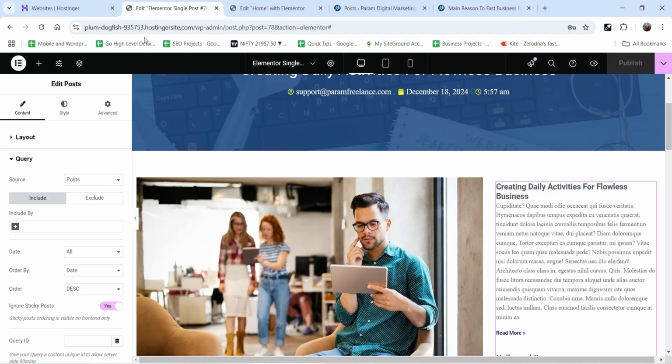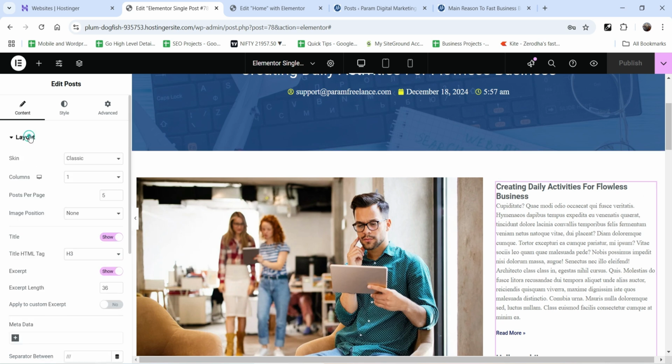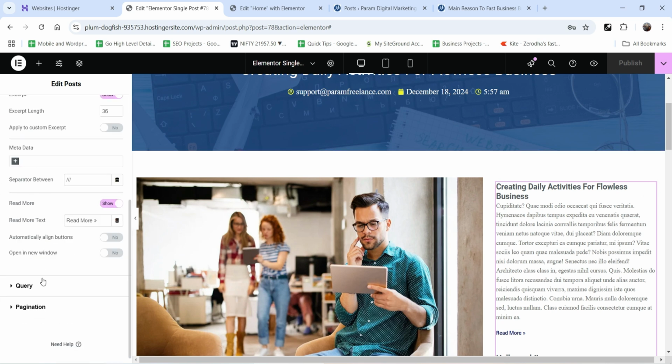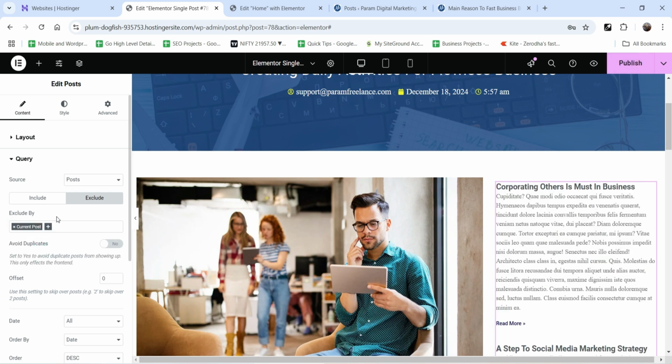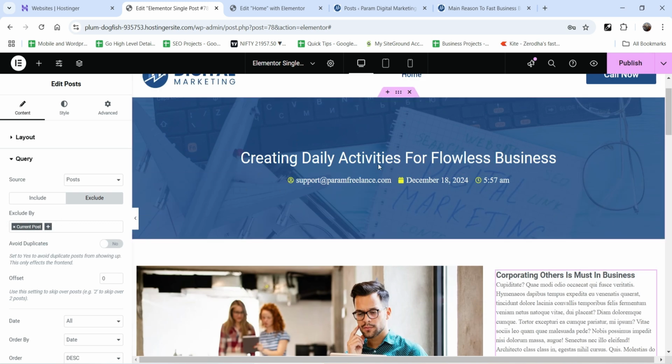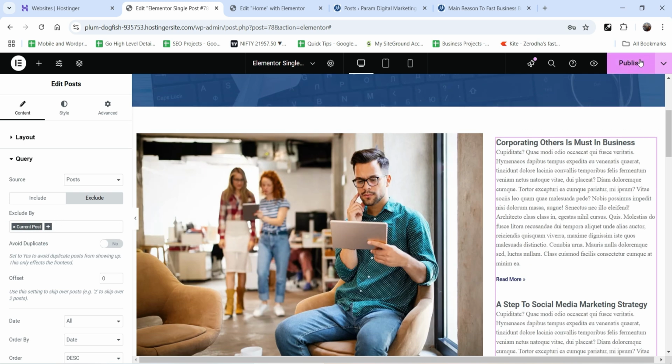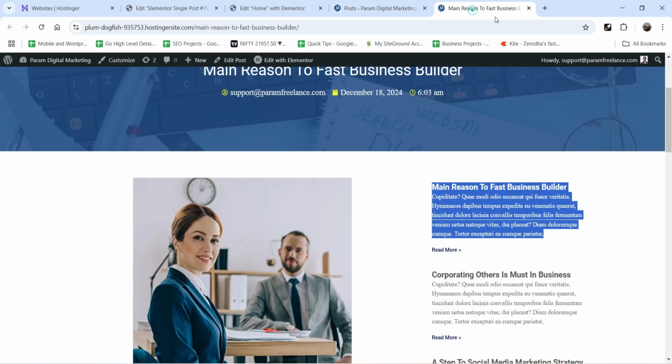So let's go back and go to the sidebar, select the recent post. We are on the layout. We are showing 5 blog posts here. If I go to query and go to the exclude option, click on the plus sign, and you will see the option here, current post. Select that one. So now it will not show the current post in the list. Click on publish. Let's go back.